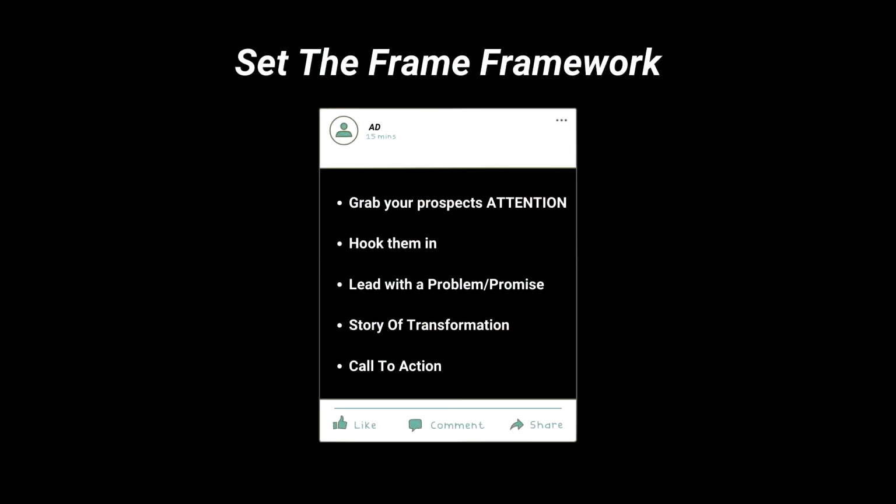But generally, if it's a cold audience, using story-based ads is one of the best ways to draw in cold audiences, and also using longer form copy. So a good framework to use is this. Grab the attention of the user, hook them in with a unique angle. Then you can lead with a problem or a promise. Then follow with your story and then finish with a call to action to get them to click.